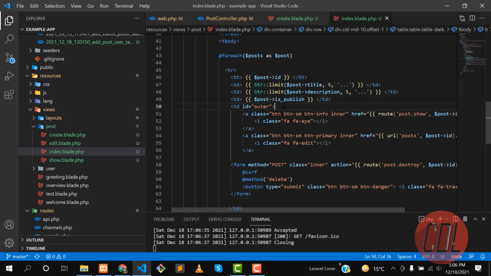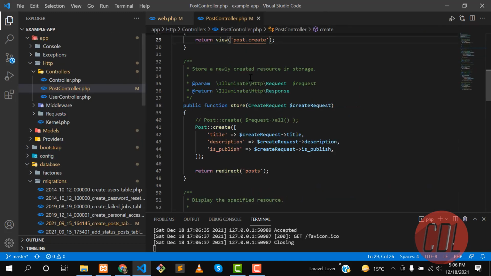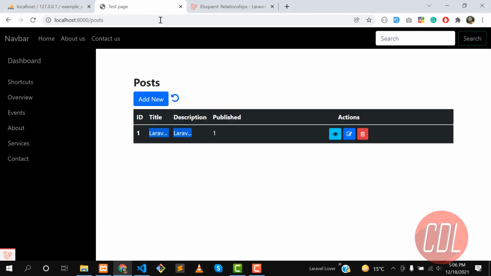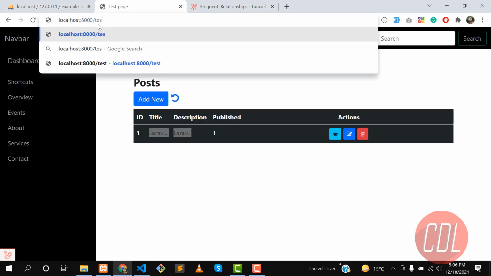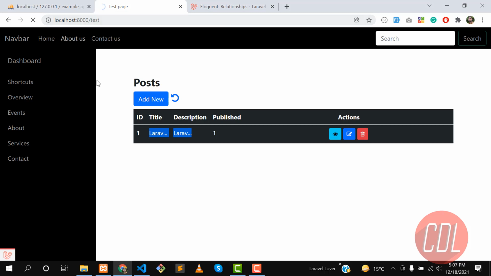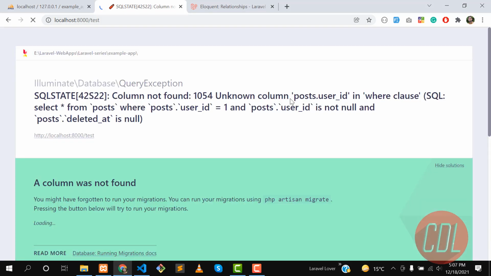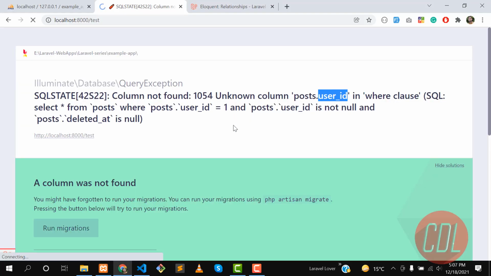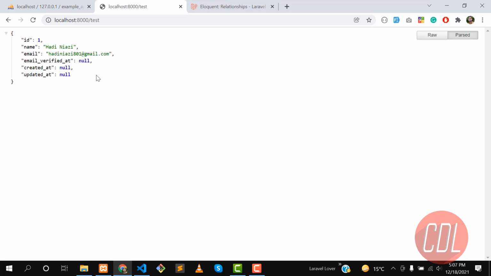So let's close them. Okay, close this also, and we open this test URL. So let me open the test URL here. So it's a test, and it will throw the error. Why? Because it's throwing post user id. It's finding the user id in the post table. So in our case we removed this, right? So let me remove it, and only user, so it will return the user, right? And yes, it's now returning the user.